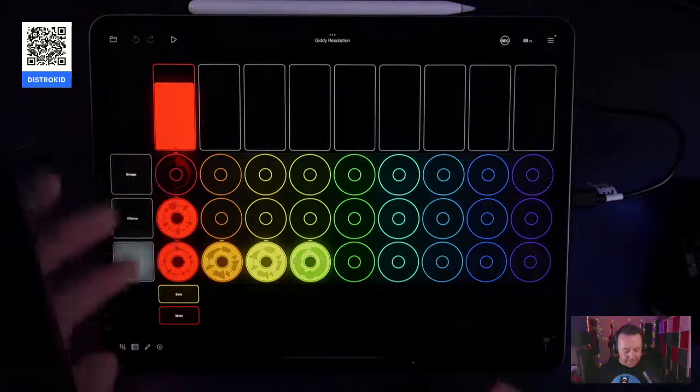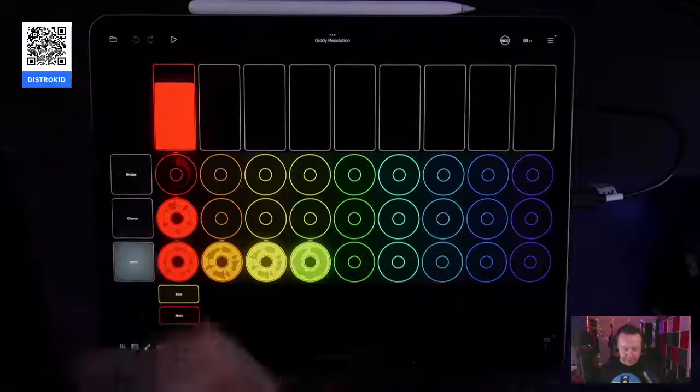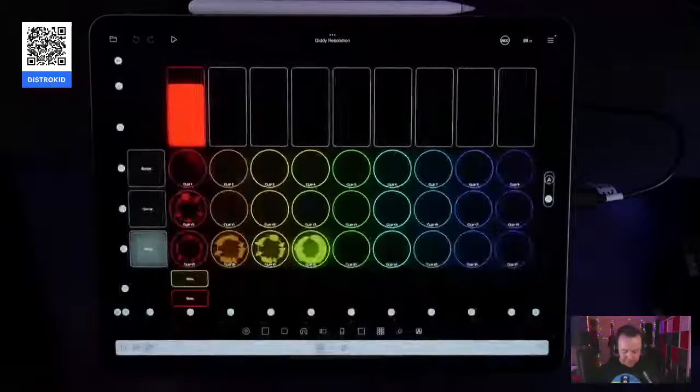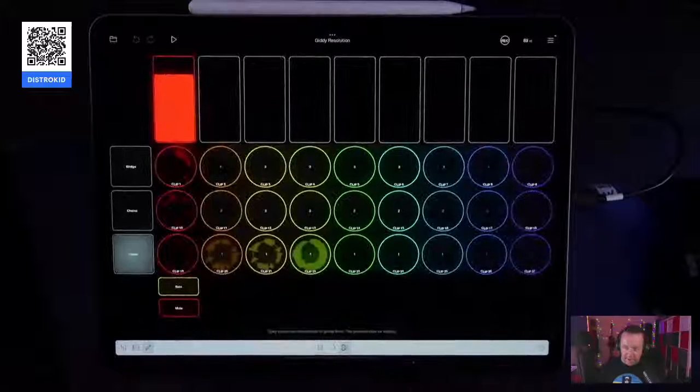So we've got our beat here, which is independent of the grouping. These have been grouped. If you know how to group stuff, all you do is go down to the pencil tool. We go to the third option here at the bottom there, and we can group stuff.